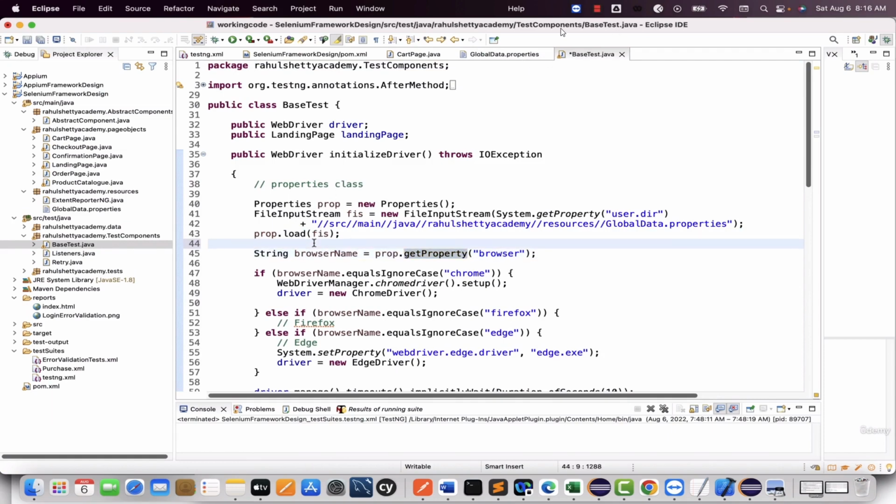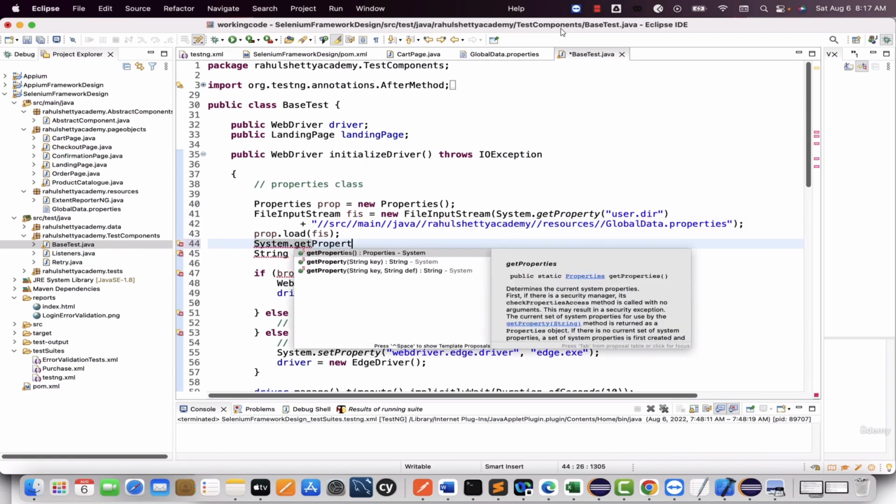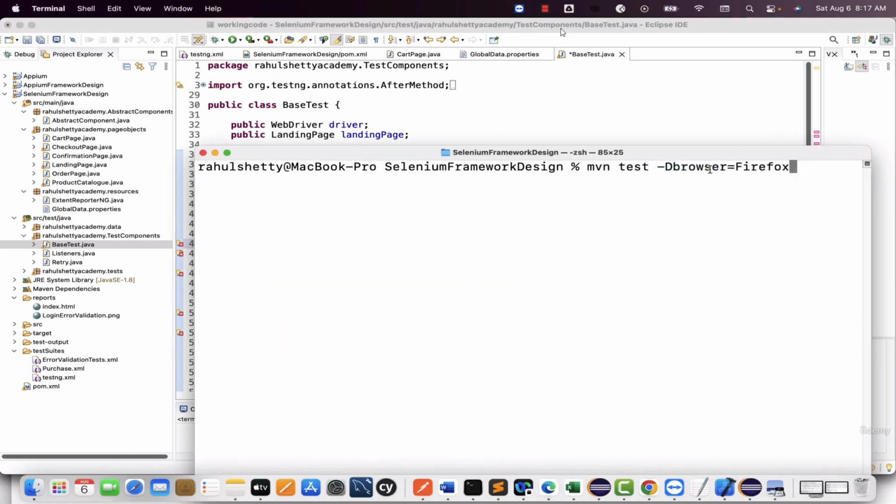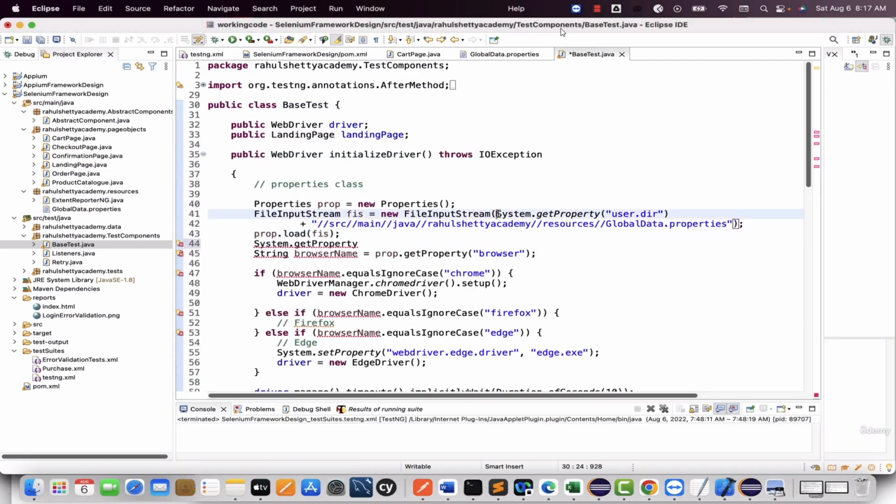But instead, what I will do here: to read a browser value which is coming from Maven, you should give System.getProperty. This method will help you read system-level variable values. Now here you see, previously also we used this step. This is not new to us. user.dir is a system-level property which can give you the path of your project. Similarly, whatever you send from Maven is also treated as a system-level variable. For any system-level variable you want to read, you use the method System.getProperty.